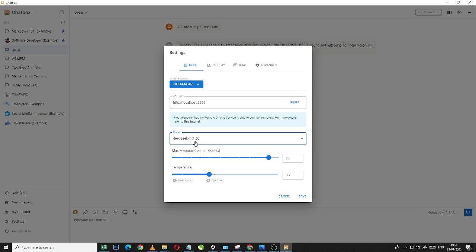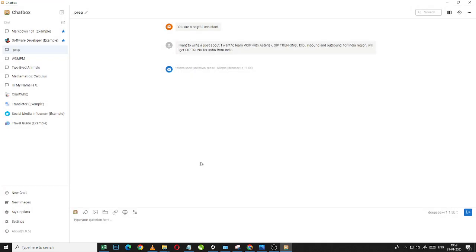I will leave you the instructions to install Deepseek locally in the description. I will give you the Reddit link which I found, and I used it to install locally here. So for now, our settings are already configured.